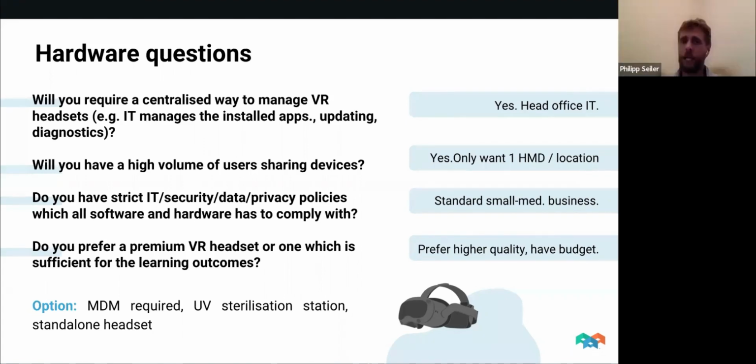These guys did. They had dispersed locations. So yes, they had the head office. IT wanted to be able to control the devices. You have a high volume of users sharing devices. So they said yes, because they only had one headset in each of the locations. And those 100 training instances were spread across the different locations. So you could be looking as many as 10, 15 within a given week at any one location. So this comes down to a bit of a hygiene thing as well. So we recommended, as you'll see, a sterilisation station there for each one.